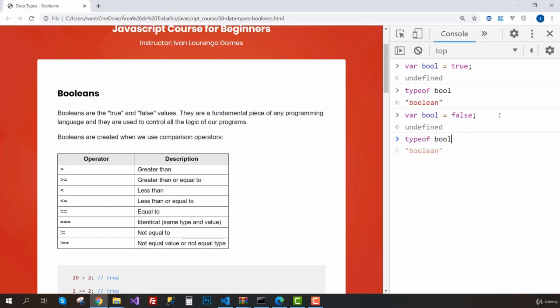So let's try it again. Let's try the typeof again. And we can see that it's also a Boolean. So what's the use of assigning a true or false value to a variable? Actually, not so much, but this is not how we are going to use Booleans.